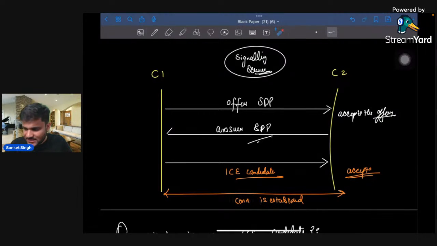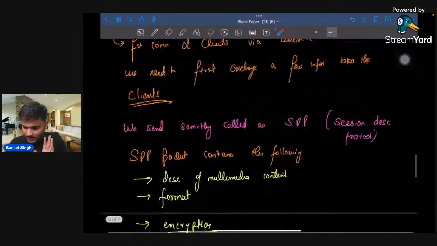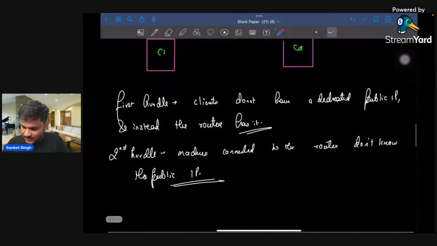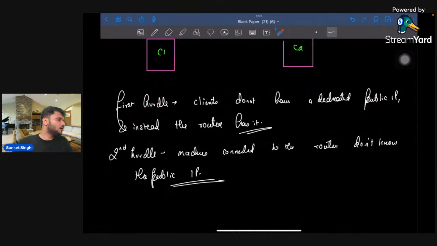Okay. So we need this signaling server altogether. I'll come back to the signaling server, where you can get a signaling server from if you are setting up your own WebRTC connection, and so on and so forth. But first of all, let's come to this particular hurdle. Now, let's try to understand the scenario.